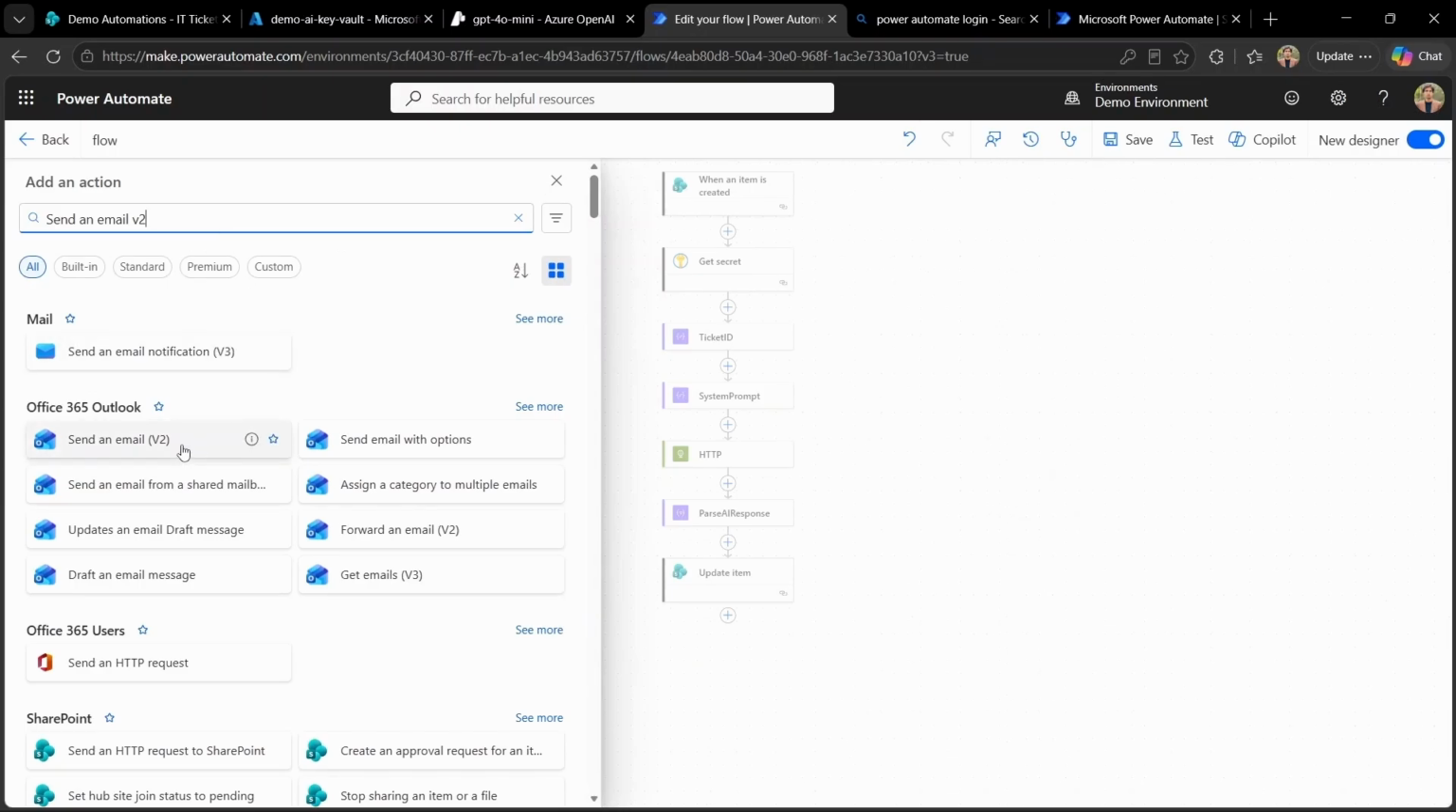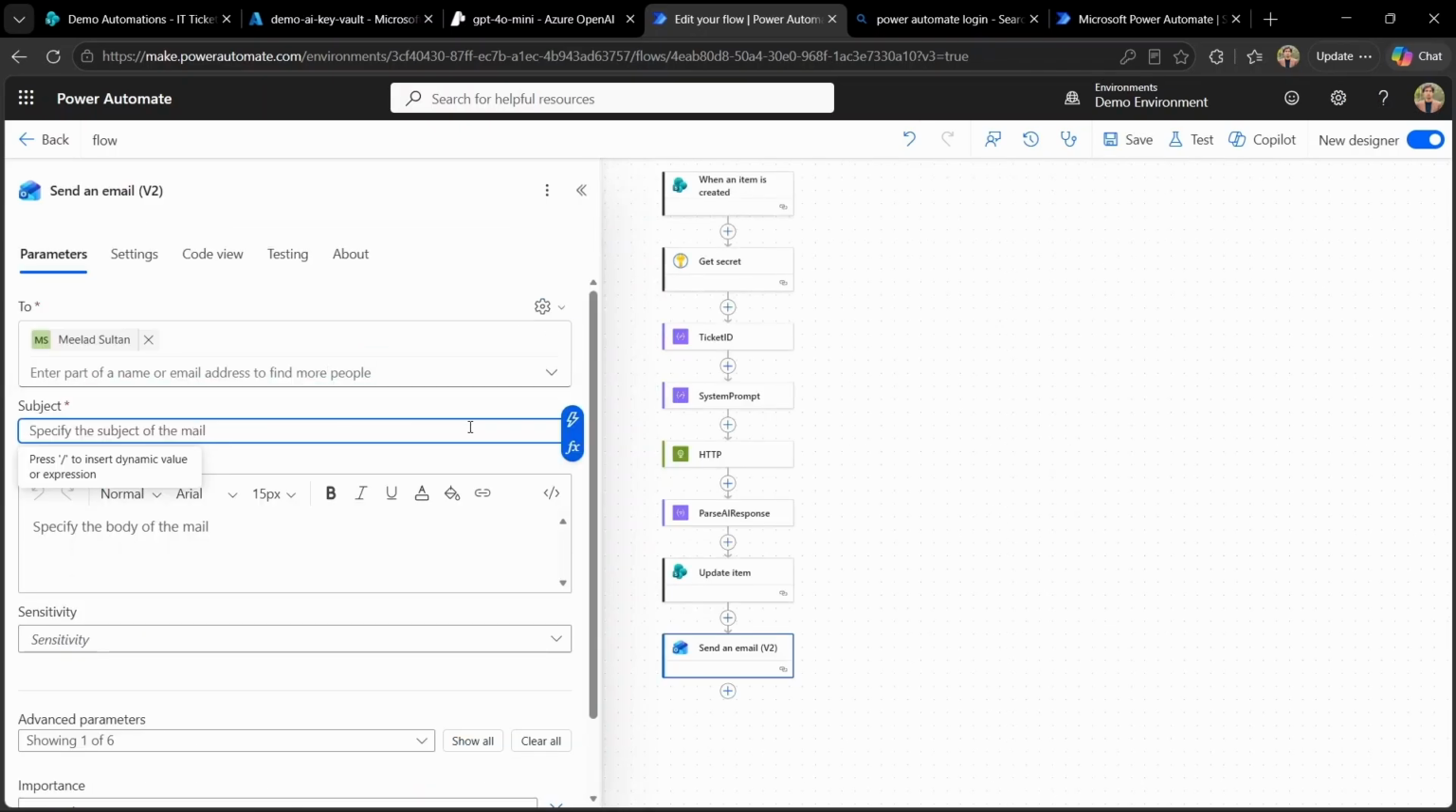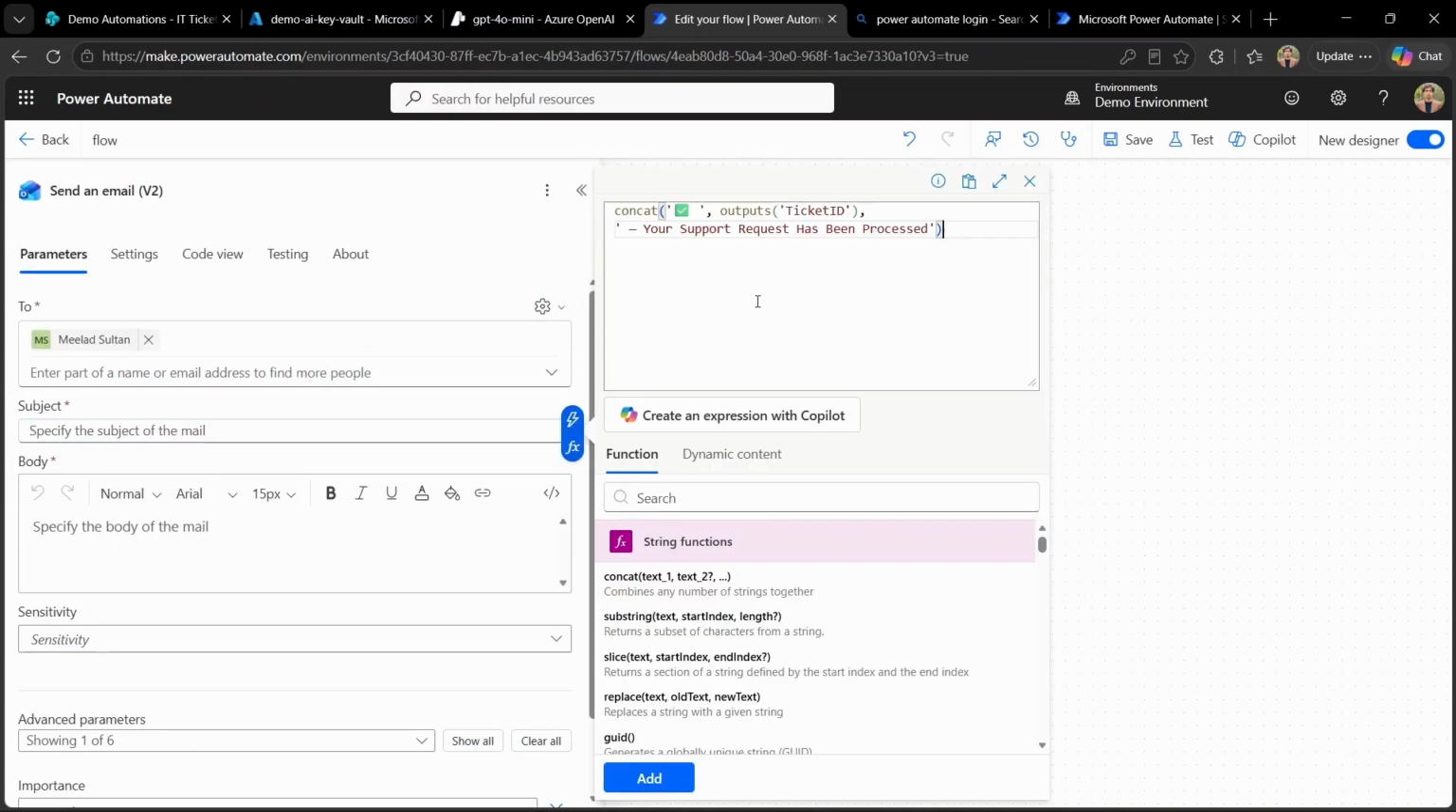Let's send an email V2. Then choose the receiver. Then subject. In the subject, put this formula and don't worry about the formulas and system prompts and HTML code. I will provide the link in the description so you can copy and recreate the same AI help desk system.